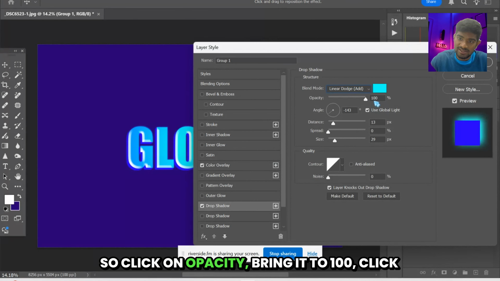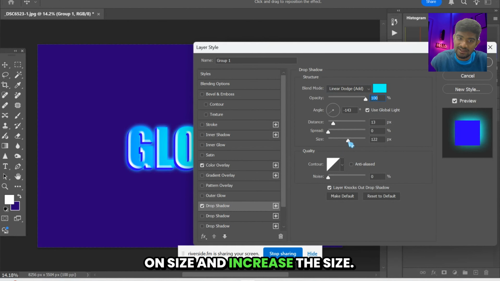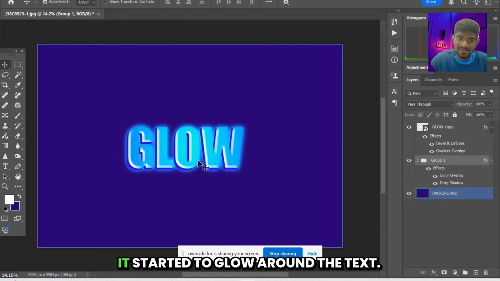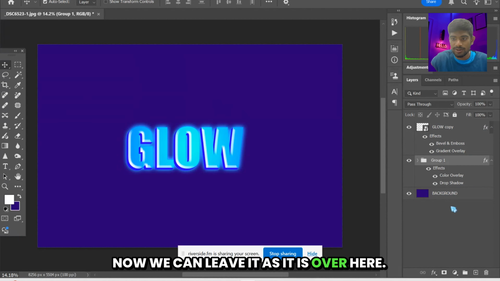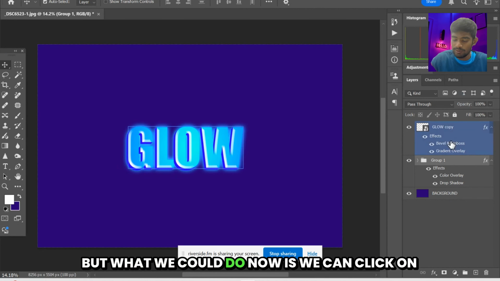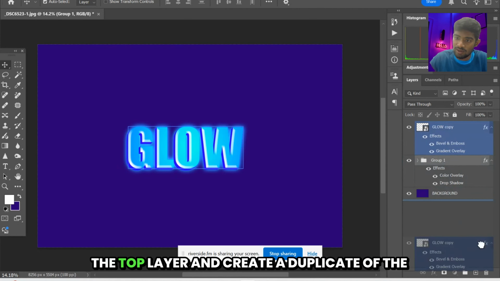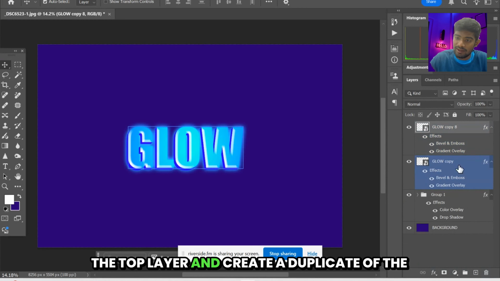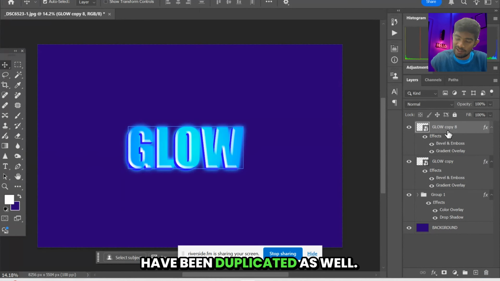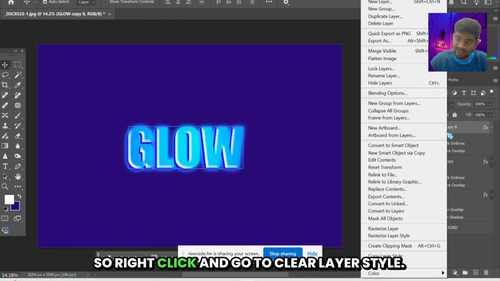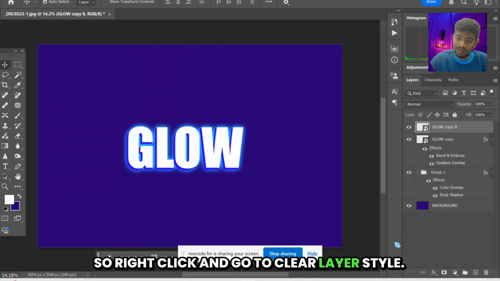So click on opacity, bring it to 100. Click on size and increase the size. There you go. Now you can see that it started to glow around the text. How cool is that? Now we can leave it as it is over here. But what we could do now is click on the top layer and create a duplicate of the top layer. Okay, now you can see that all the effects have been duplicated as well. We don't want that. So right click and go to clear layer style.